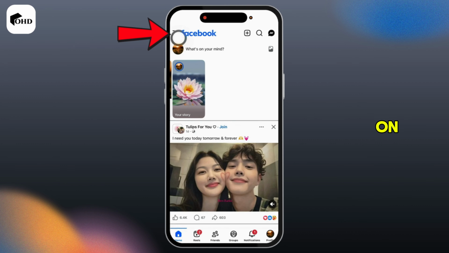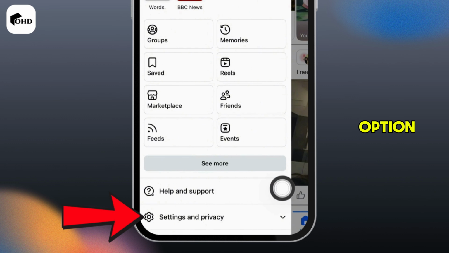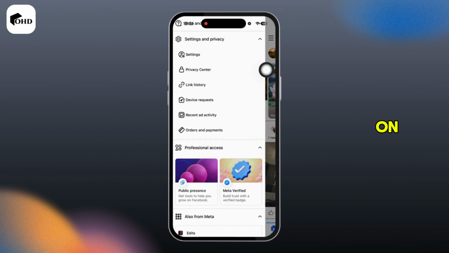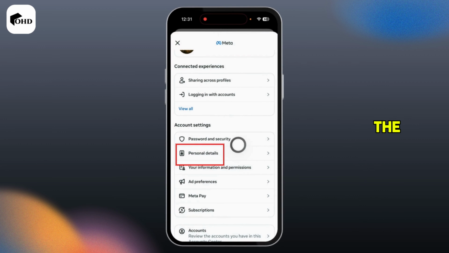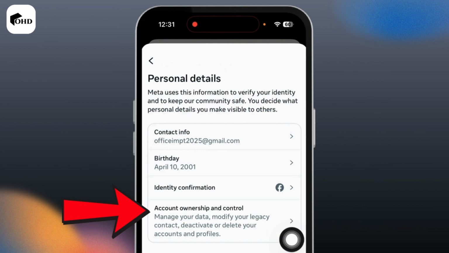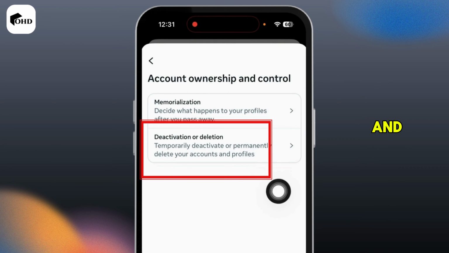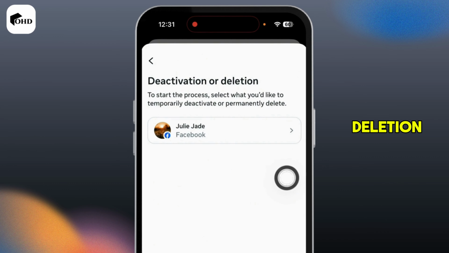Once you do that, click on three bars again. Click on the option settings and privacy. Click on settings. Now head over to account center. Now navigate to the option personal details. Click on the option account ownership and control. Click on deactivation or deletion.